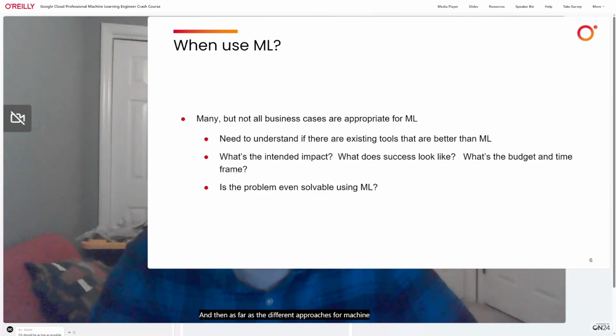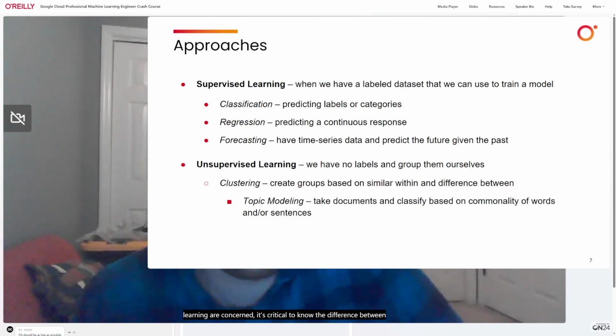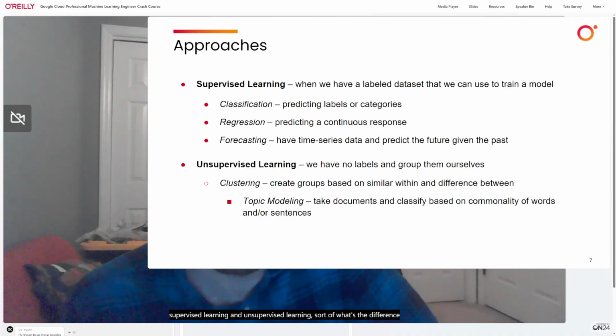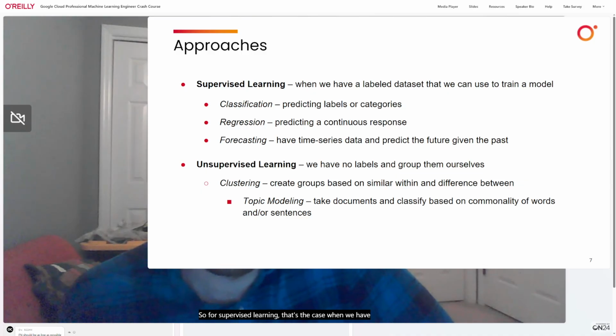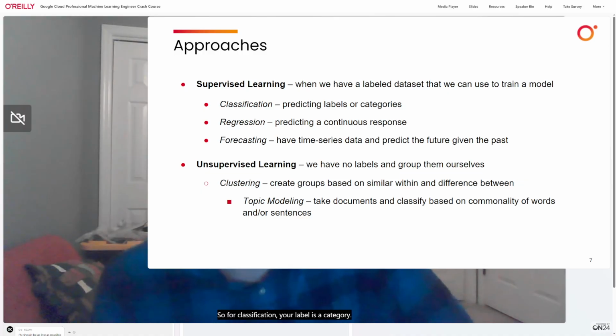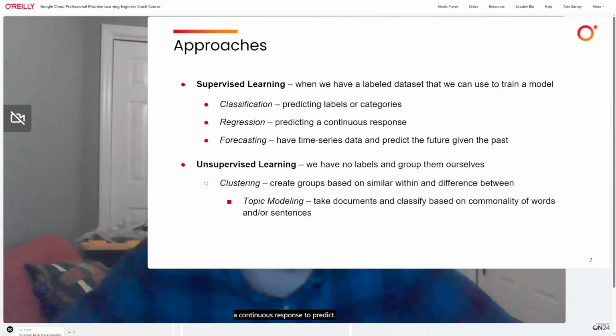And then as far as the different approaches for machine learning are concerned, it's critical to know the difference between supervised learning and unsupervised learning. So for supervised learning, that's the case when we have a labeled data set that we can use to train a model. Then you've got, well, what kind of label are you looking at? For classification, your label is a category. You could have multiple categories. In many cases, it's binary, like a 0-1 sort of thing. Or it could be a regression problem where you have a continuous response to predict.